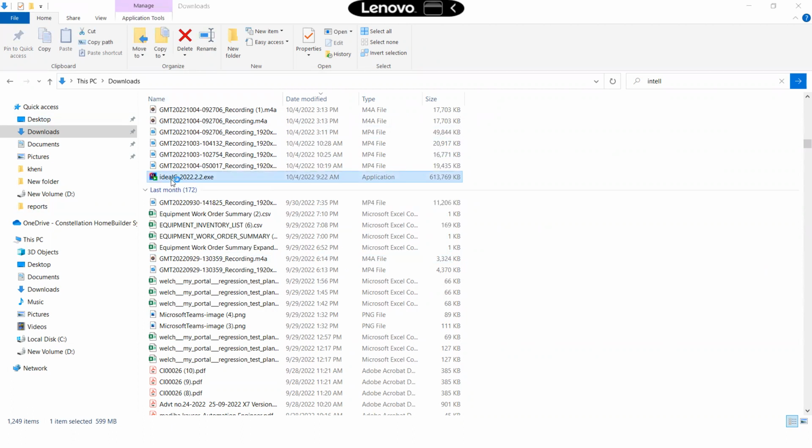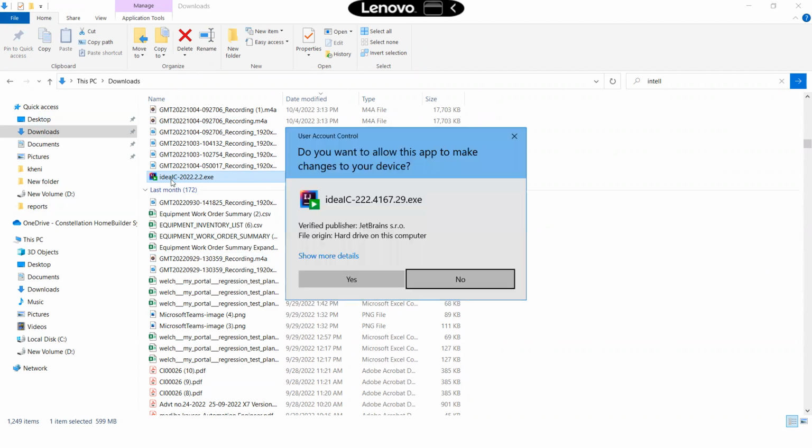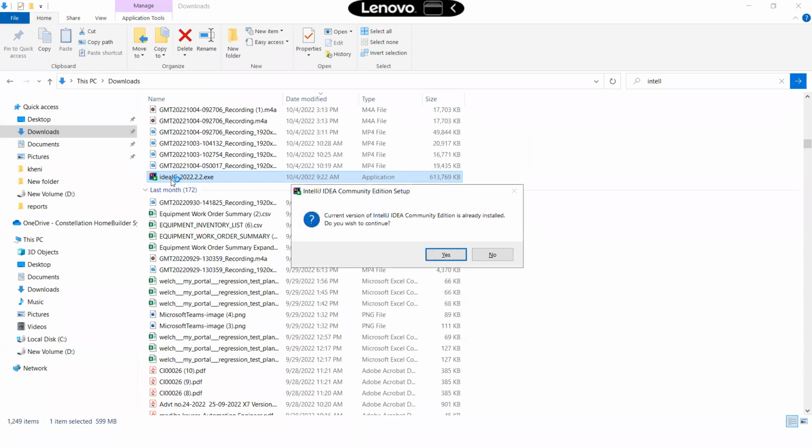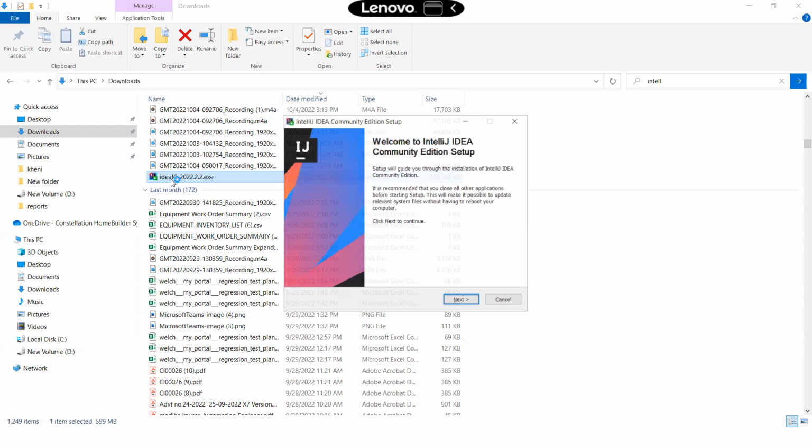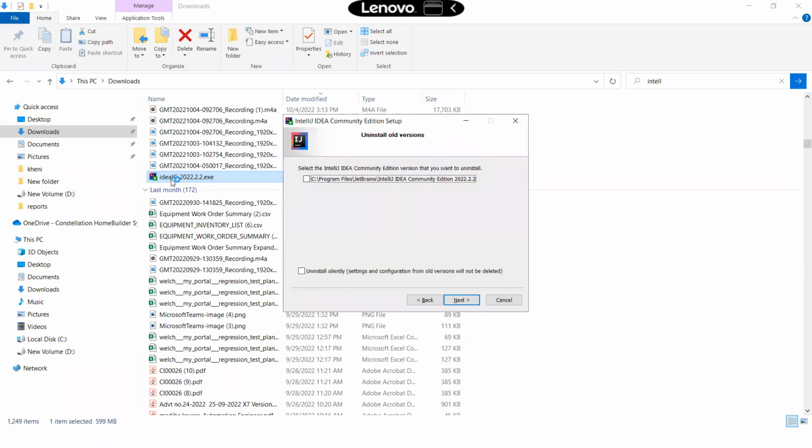Same thing will be going on once you start installation of this. It's opening up. It asks, do you want to allow this app to make changes? I would say yes. I already have this one, so it says the current version is already installed, and it will reinstall everything. I would say yes. I have just followed these instructions next.